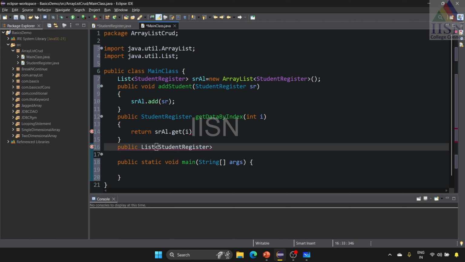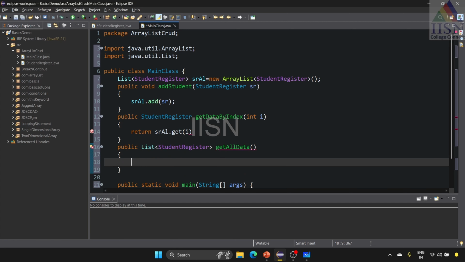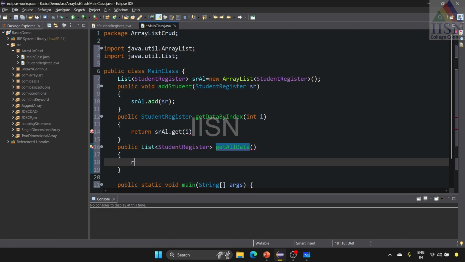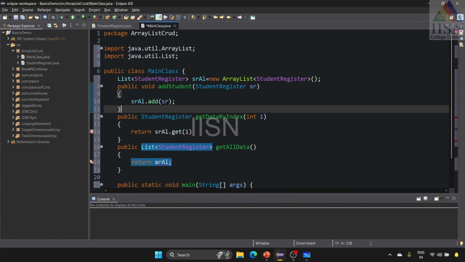Here I'm just going to use getAllData. Now we don't want to pass any argument to this particular method. Why? Because we are going to return the entire data, so it just returns the object of the ArrayList, S or AL, small l. Okay, now you see we have done it.